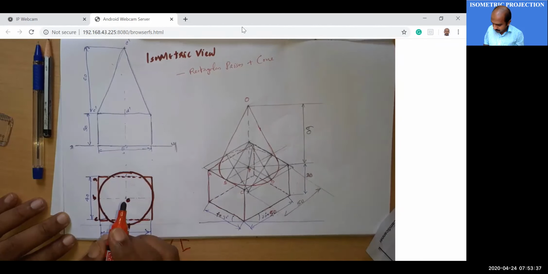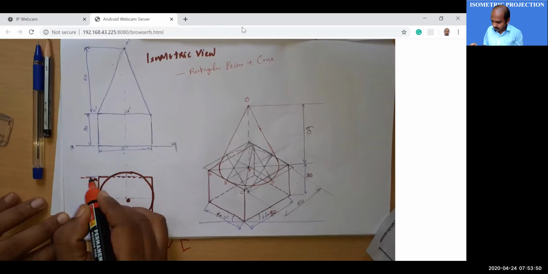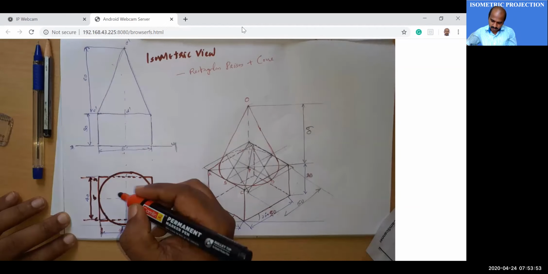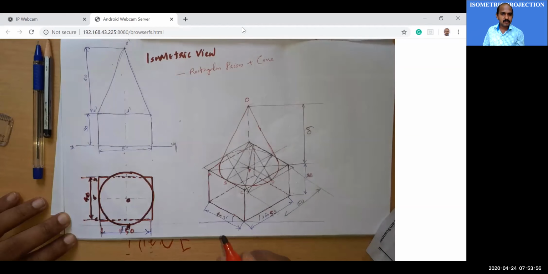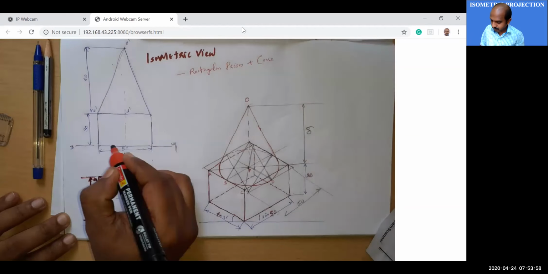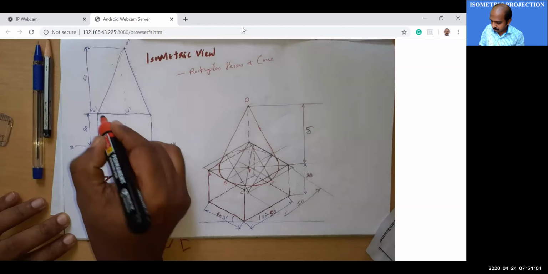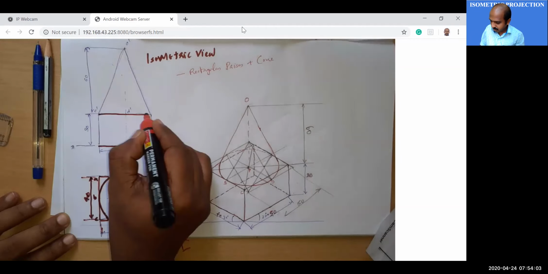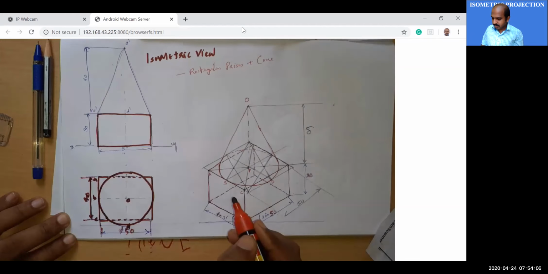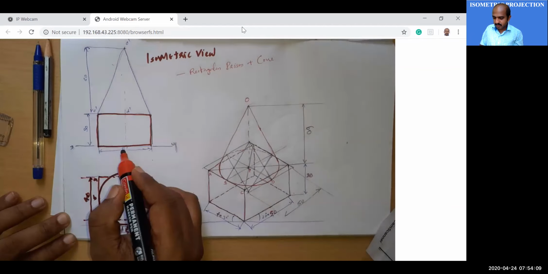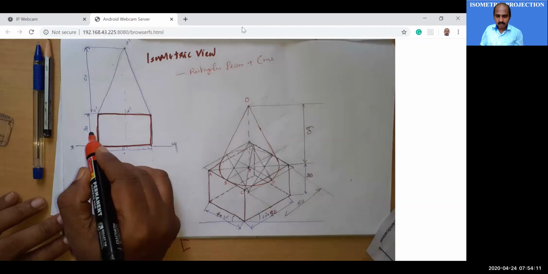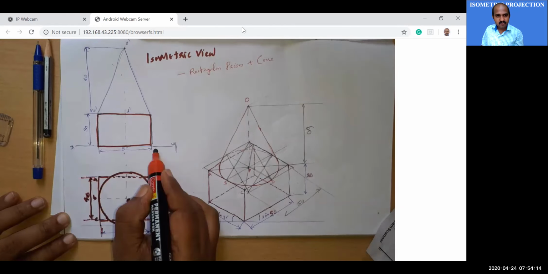Now, the diameter of the cone base is equal to 50, and the width of your rectangular block is equal to 40. Now we complete the front view. Length is equal to 50. What is the height of the solid? Height of the solid is equal to 30. And here the length is equal to 50.